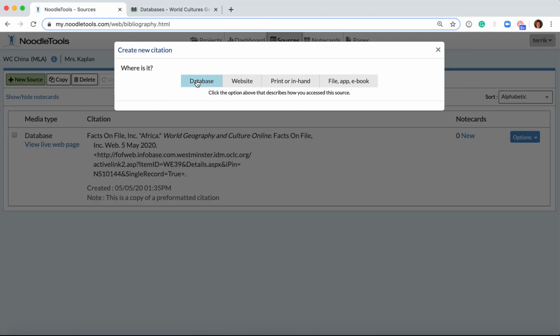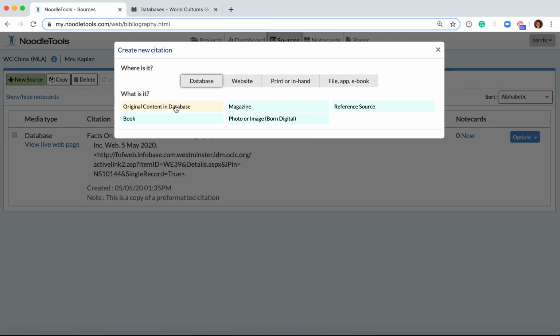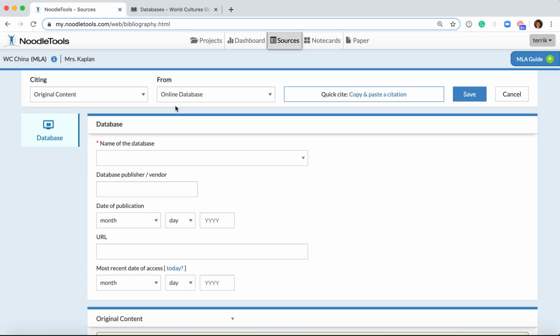I'm going to choose database here. What is it? Original content. At this point, NoodleTools gives me the form I need to fill out. I either fill in all of these blanks or I copy and paste a citation. That's it.